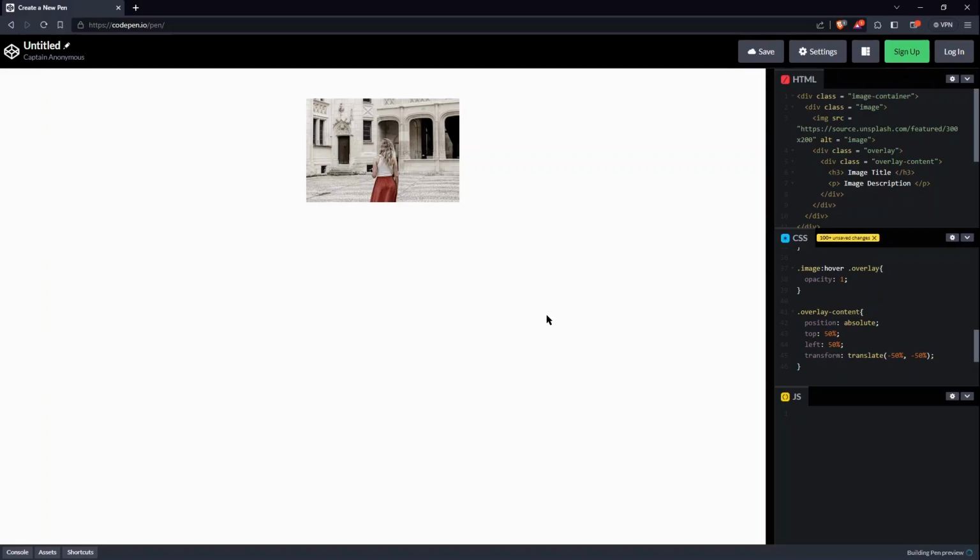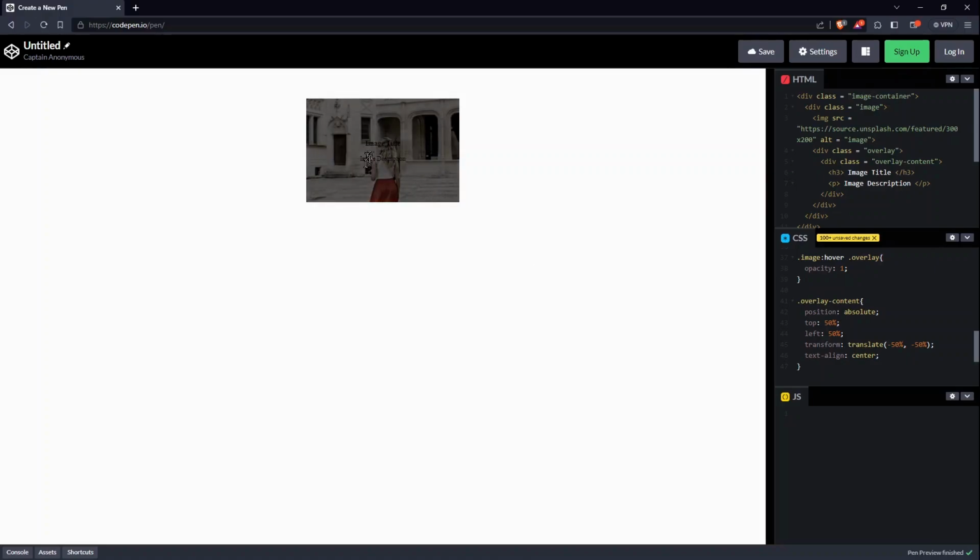Remember that in CSS we need to add semicolons. If there is a command without a semicolon, then it would not be taken by the computer and it would show no change in the finished output. Now we would do a text align center to bring the entire text in the center. As we can see, the text, image title and image description, is in the center of the image now.